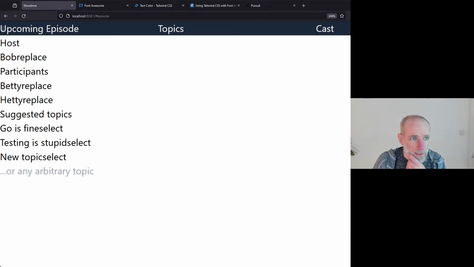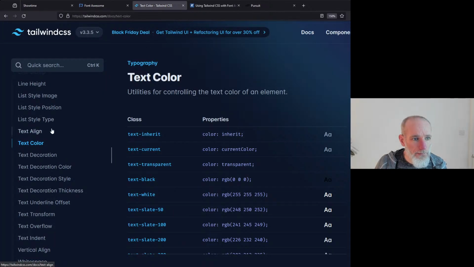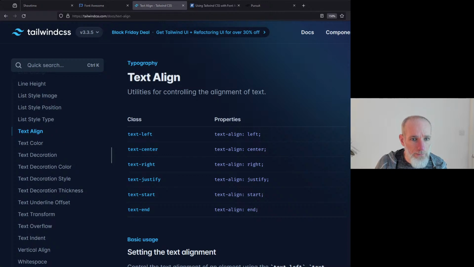I'm going to add a little bit of padding inside here. So I might just do P1. Okay, so not quite the edges. Right, so I will then make, actually I might center those as well. So text center on each of these.